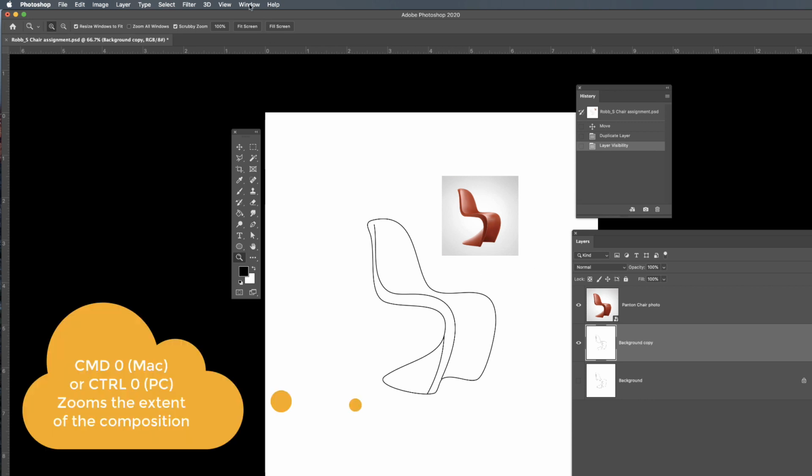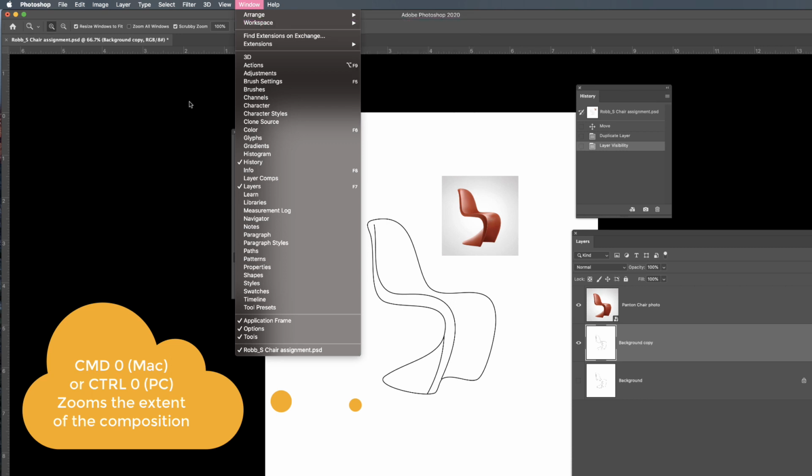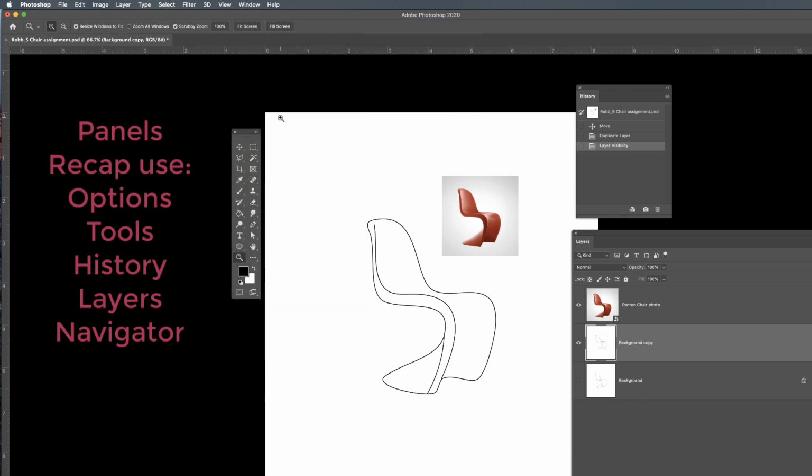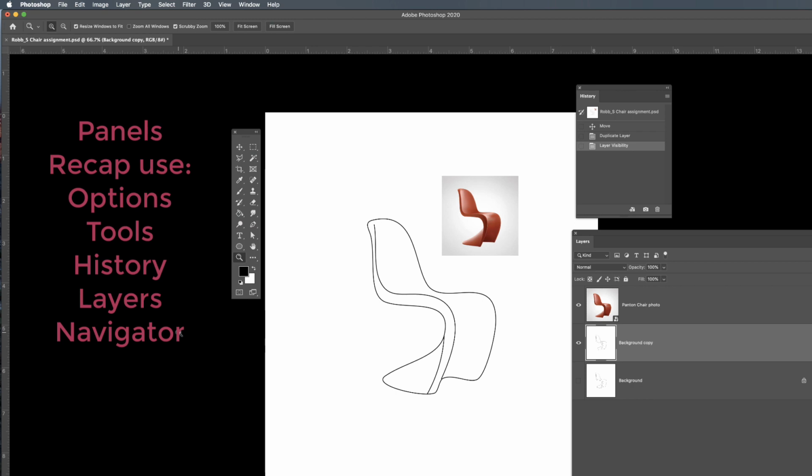The other thing that you want to really be careful of is that your workspace is set to essentials. We don't typically use these other rendering environments. You would specifically go to those if you needed them. So in other words, you just want to stay in essentials. All right, so for lesson 1, this is all you're going to need. Layers, history, you may want the navigator tool, and you'll need options, and you'll need your main toolbar. Let's get started.